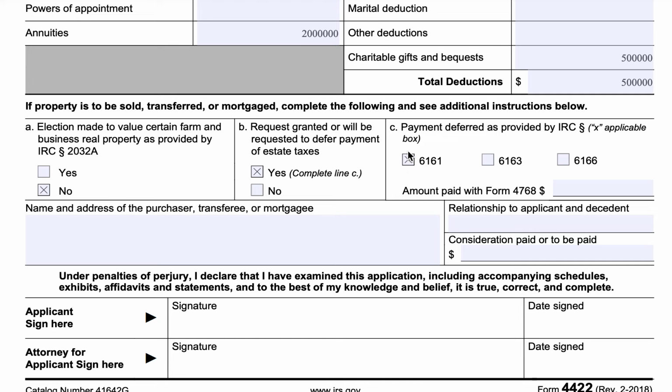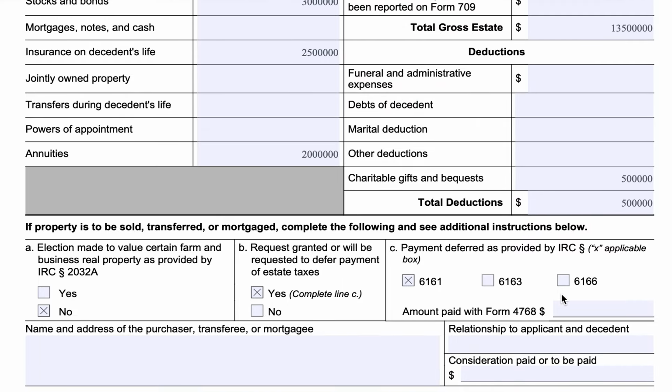So we went with the kind of the broader caveat, and we did pay a certain amount of money when we filed IRS Form 4768, which was the extension of time. So we paid $10,000.